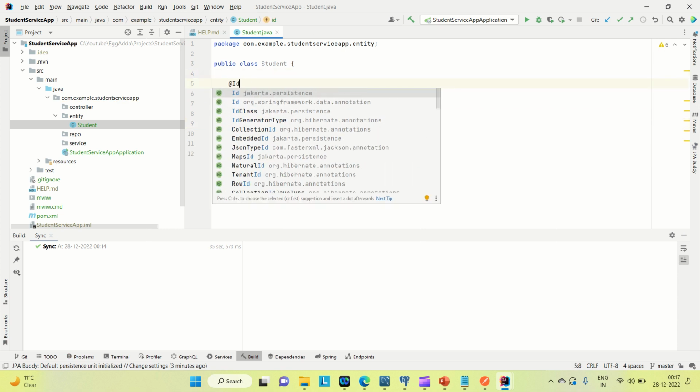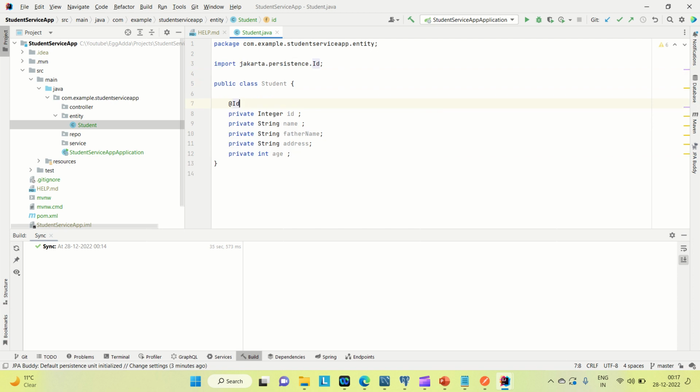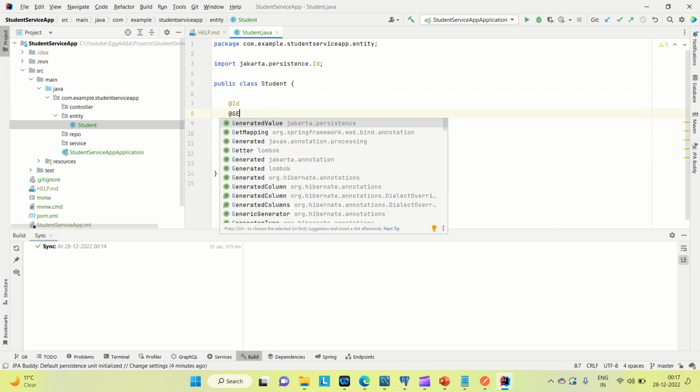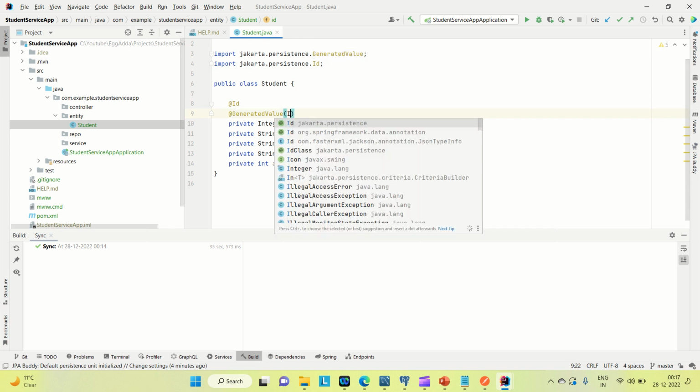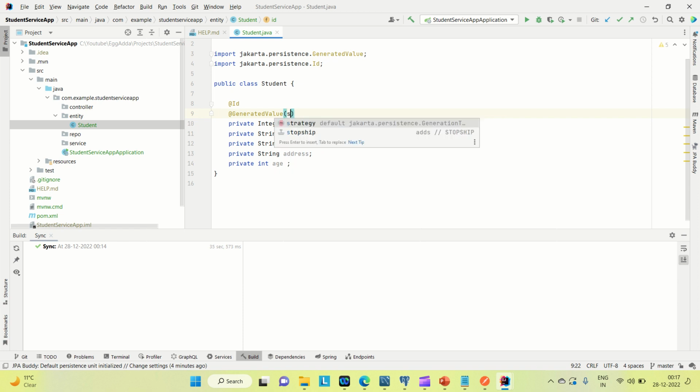Let me make student ID as the ID, and it should be auto generated. For that I'm going to use the generated value, and it should be identity strategy.